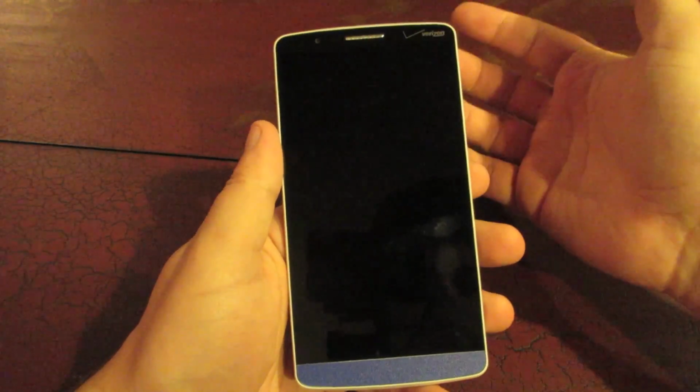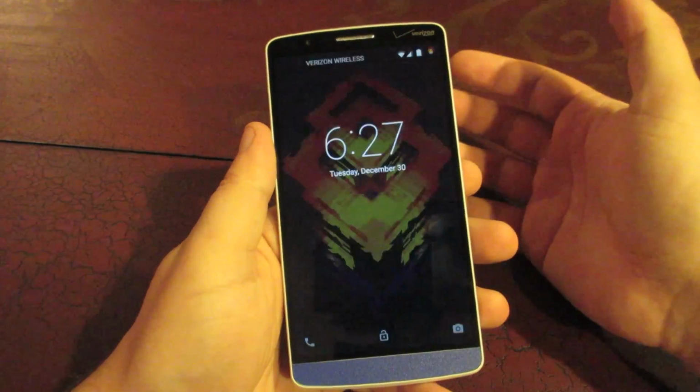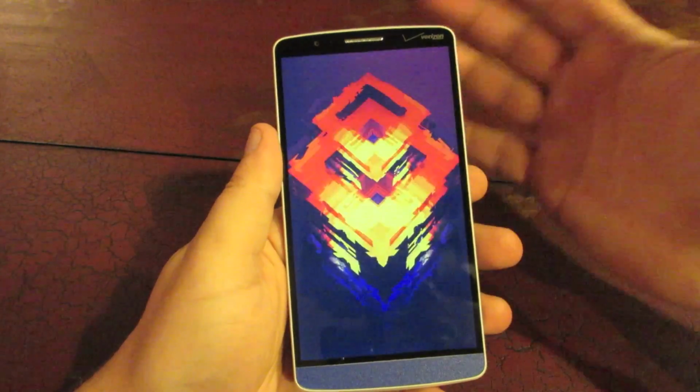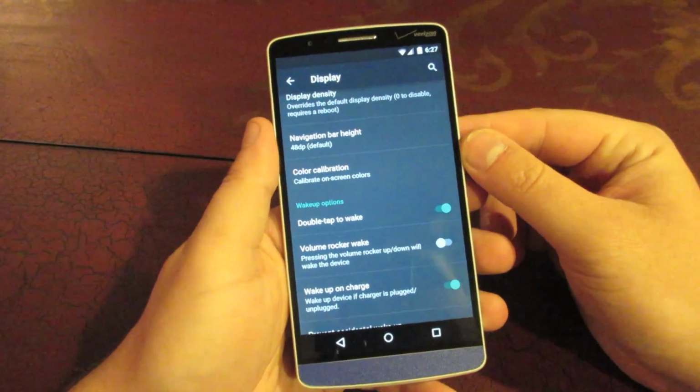So that's just a double tap on the status bar to put the phone to sleep. And the double tap to wake up the phone, of course, works. Knock code does not work. That's only in LG based ROMs. That's kind of a bummer.